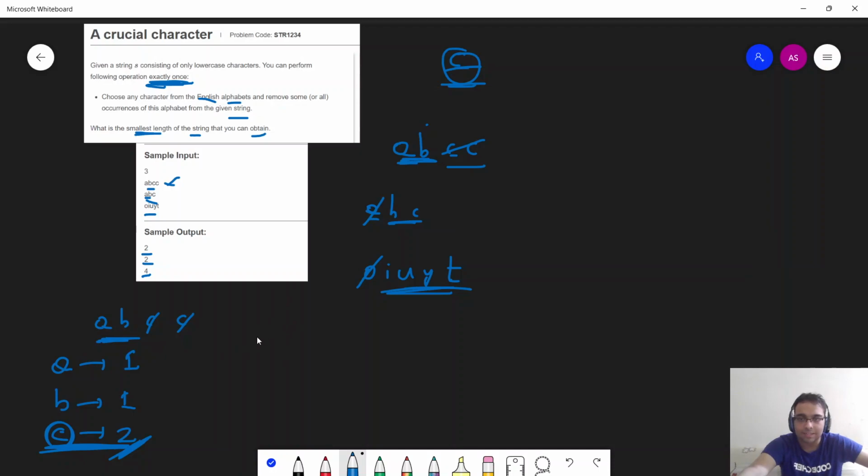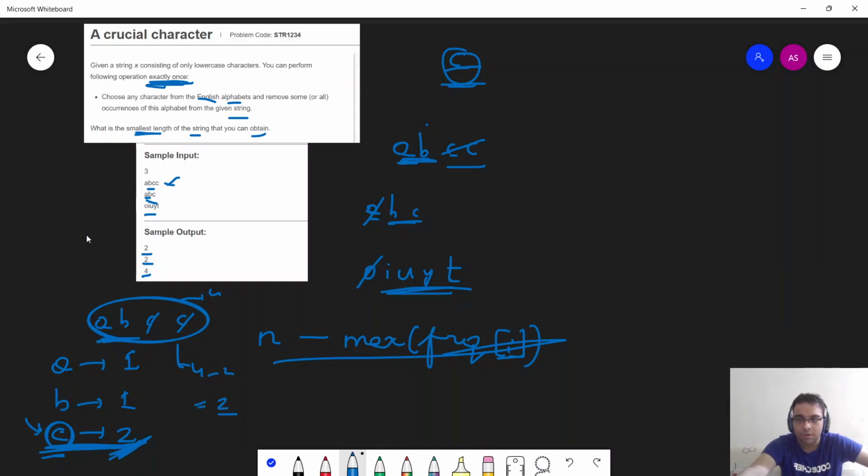So basically the answer will be n, the total length of the string, say my n here is 4, minus the maximum frequency of a character. So n minus the frequency of the character I, where I denotes the character having the maximum frequency, right? So this is what the problem is saying. Here my n is 4 and my maximum frequency is 2. So 4 minus 2 is 2, and as you can see the answer for this case is 2, right? So we can easily approach this particular problem in such a pattern.